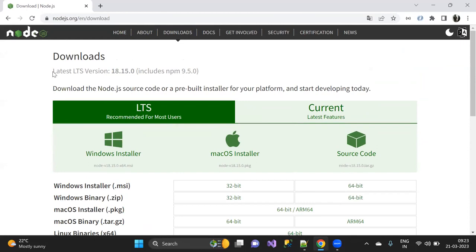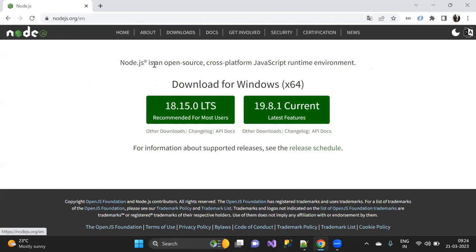Now, once you download it, it includes the NPM version that you can see there. It includes NPM version 9.5.0. Understand? That means the time when you download it, it automatically installs NPM also.